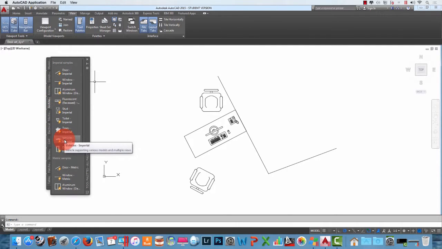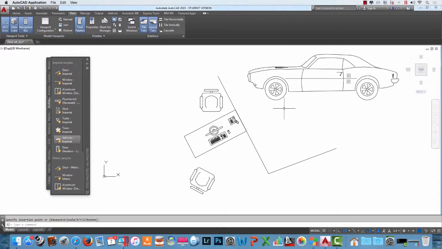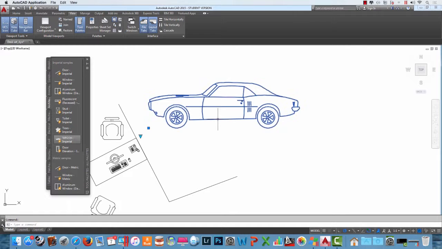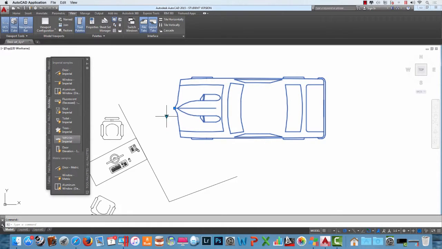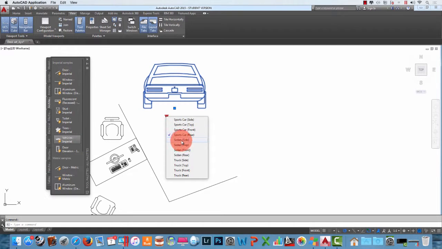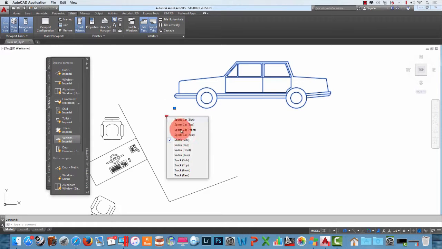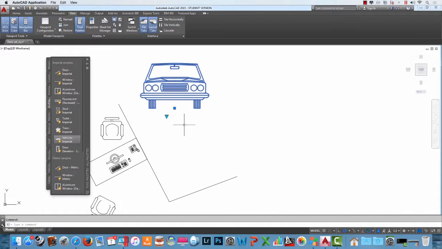So for instance, here we have these vehicles, and I think I showed some of you guys this before. You can put this vehicle in here, and when you click on it, you have the move state where you can actually move it around. And you can click on this, and you can see the top view of that sports car, the front view of the sports car, the rear view of it, or a sedan. It's kind of crappy looking, or a truck from the top. So you have all these different visibility states.